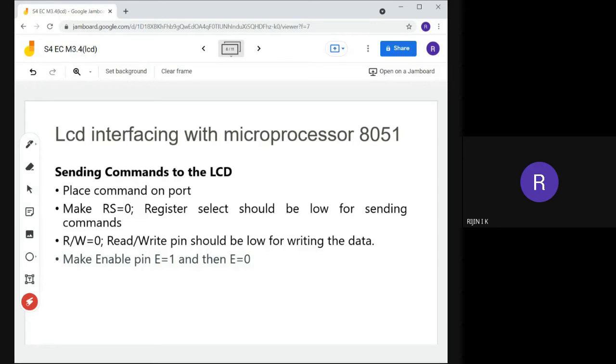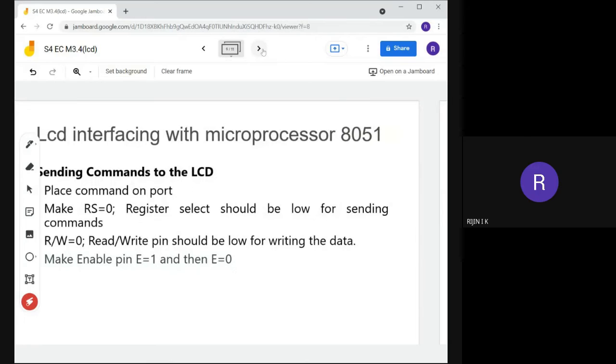So these are the steps for sending commands to the LCD. First, we place the command on the particular port. Then we select the register. For the command register, we set RS equal to 0. Then for writing, we set RW equal to 0. Then the enable pin goes high to low. That means first we set E equal to 1, then we set E equal to 0. That is the procedure. Then after sending the command, we can send the data.